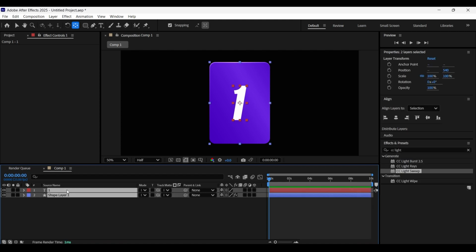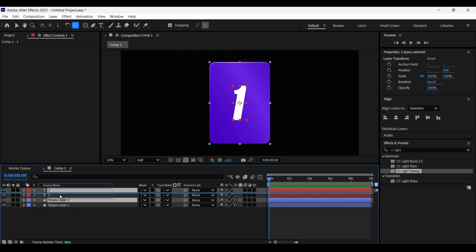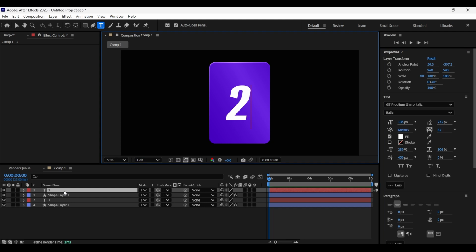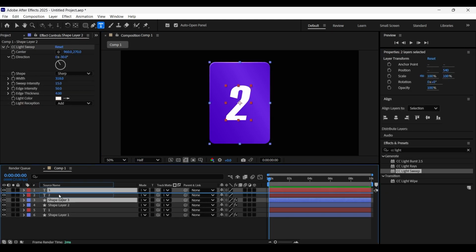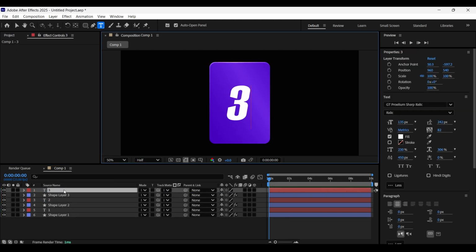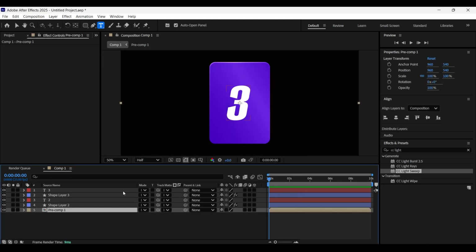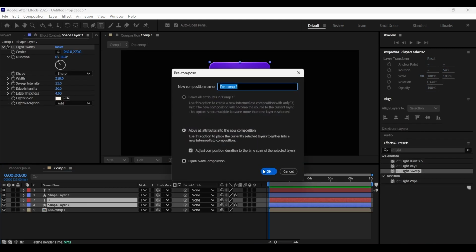Now select both these layers and press control D to make a copy of them and then place them above. And now select the text layer and re-edit the text to 2. Now select these two layers and make a copy of them and re-edit the text. Now select the shape and text layers and pre-comp them one by one as shown here.